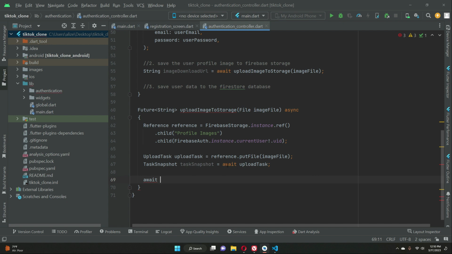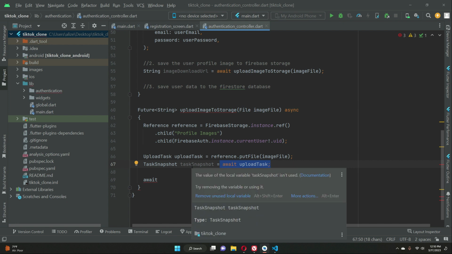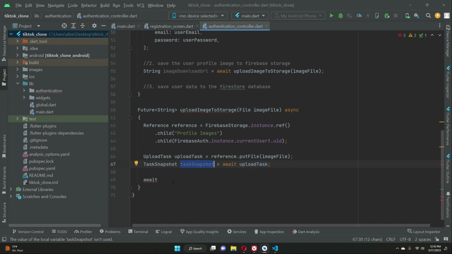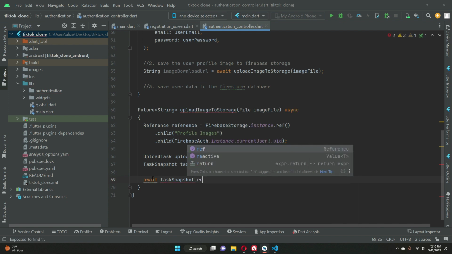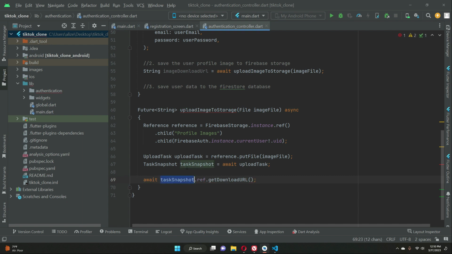As I told you, once the image is uploaded successfully, which we can know from this task snapshot object, as a response we will get the image link. Each image will have its own unique URL, or unique link, and that link is called the download URL of that image, with the help of which we can access each and every image. So we can just say await task snapshot dot reference dot getDownloadURL. With the help of this task snapshot, once the image is uploaded successfully, as a response we get the download URL.